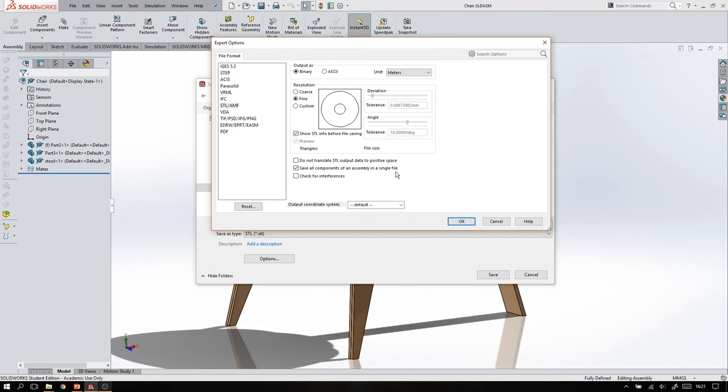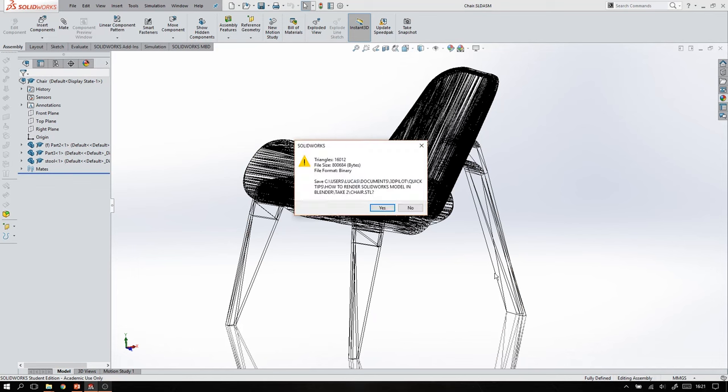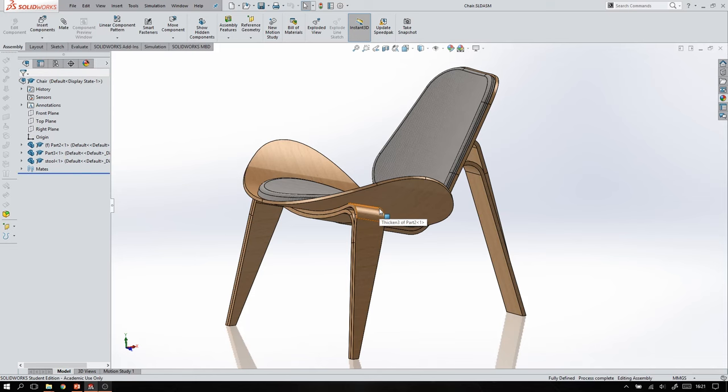We're working with an assembly, and I find it easiest to have all components saved in a single file, so I don't have to mess with combining different parts later on. I just have everything at once and I can divide it up in Blender itself. So that looks good, and I'll go ahead and save that. You get a little preview of how the mesh will look, which looks fine to me. So let's save it, and there we go.